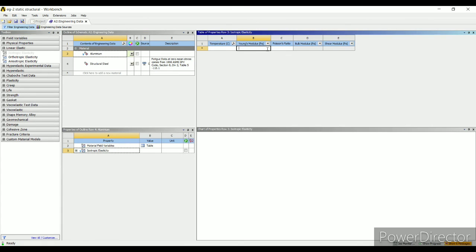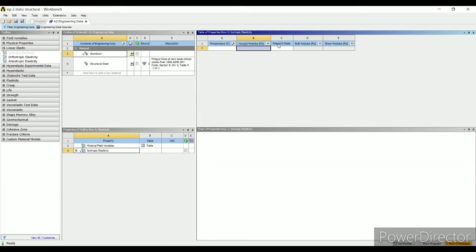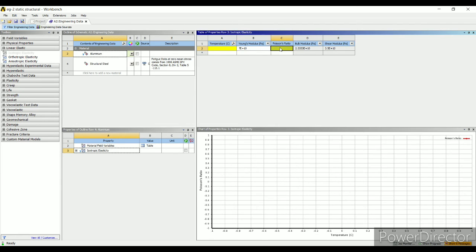Isotropic elasticity is Young's modulus. So I know the value is 70 gigapascal, which means it is 70 into 10 raised to 9 Pascal. So I'll write the value here. It is in Pascal itself. So 70E9. Poisson's ratio is 0.3 given to me. So these are the properties required for aluminium. You will see the question mark symbol is gone.